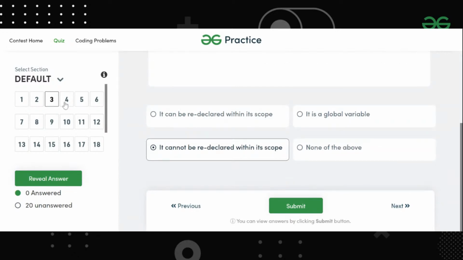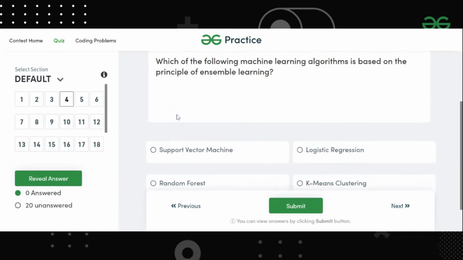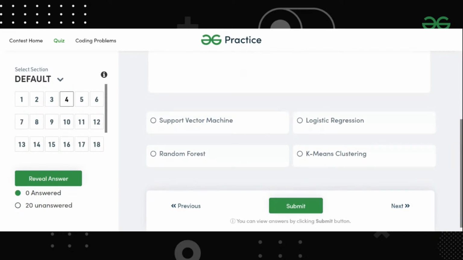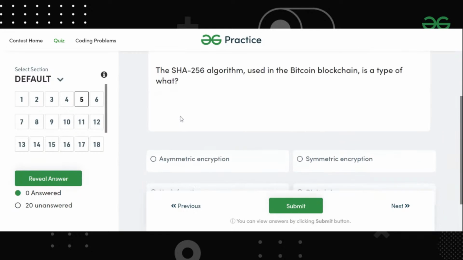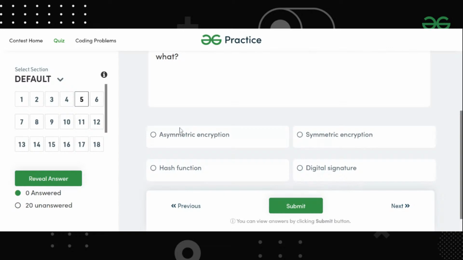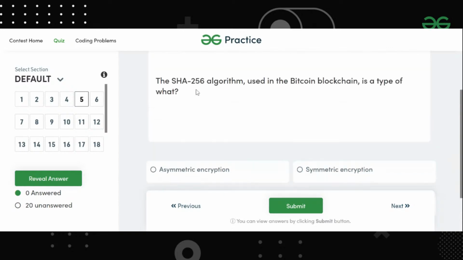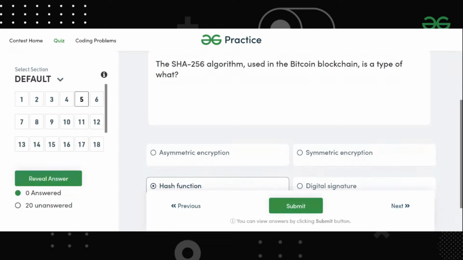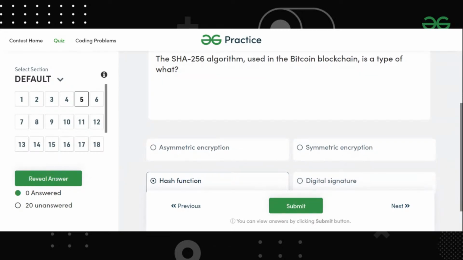All right. Now next, which of the following machine learning algorithms is based on the principle of ensemble learning? So out of all these options, the correct option is random forest. It is based on the principle of ensemble learning. All right. Then we have, the SHA-256 algorithm used in Bitcoin blockchain is a type of what? Okay, so this is question number 5. The correct answer is a hash function. Okay, the SHA-256 algorithm is basically a hash function that is used in the Bitcoin blockchain.